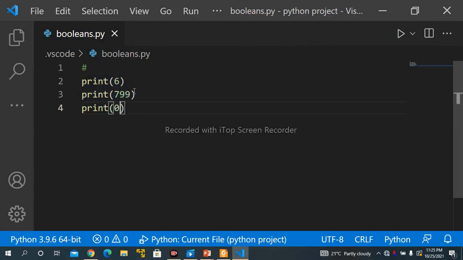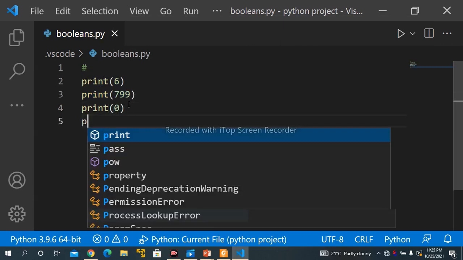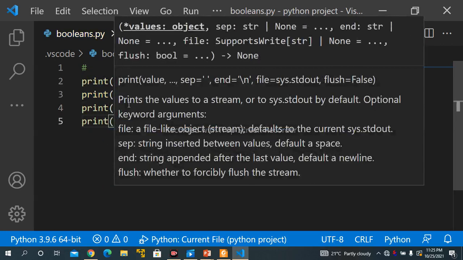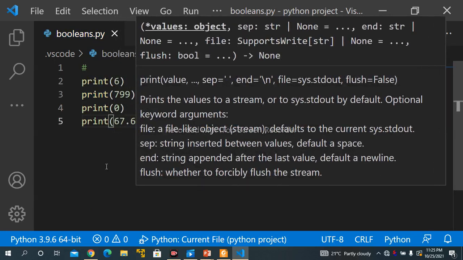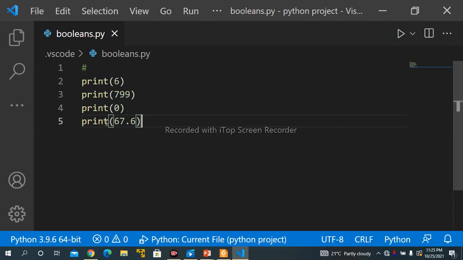We can also use a float. A float is a number with a decimal point, like 67.56. This will also be evaluated to True, but 0 will be evaluated to False. So all numbers are evaluated to True except when you use 0.